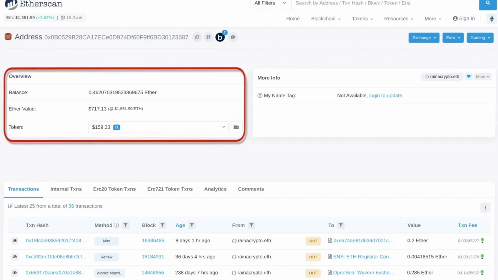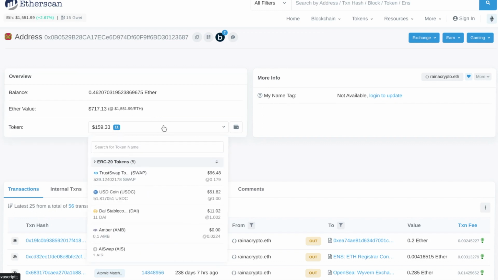Now, it's going to have the overall balance listed in the amount of Ether. It's also going to have the Ether value, which is listed in US dollars. You'll also see the current price of Ethereum, which is called the spot price. You'll also see a token drop-down list below that, and each token that is in your wallet will be presented on this list. The lower that you go on this list, the more likely you are to find spam tokens or tokens with little to no value.